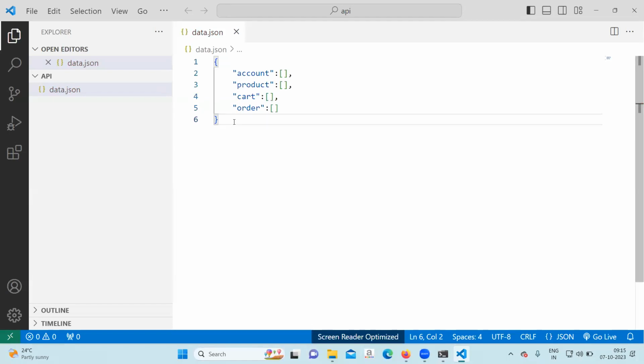This many till now. Create four properties: account, product, cart, and order.